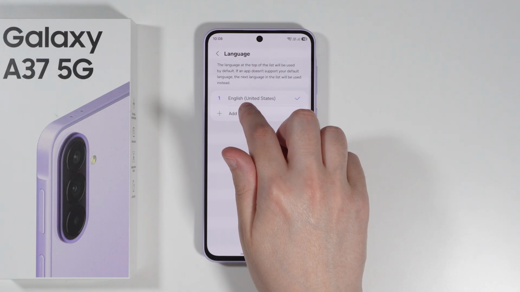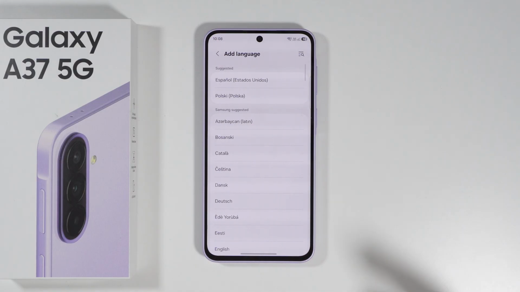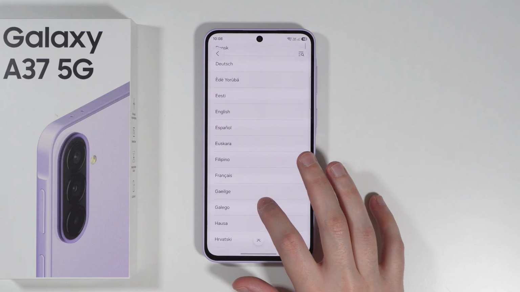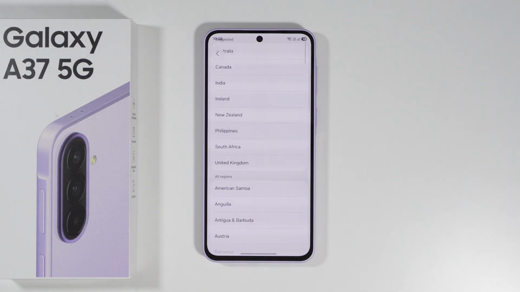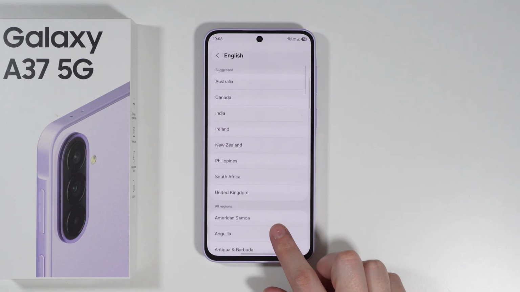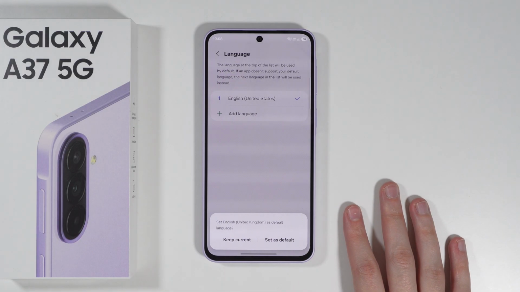Of course, now in here we need to press add language in order to choose the new language that we want to use on our phone. So let's say I'm gonna choose English. And if your language is used in different countries and regions, then you should be able to choose your region over here. Let's say I'm gonna choose United Kingdom.